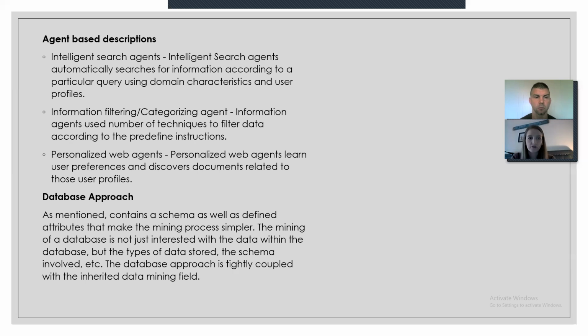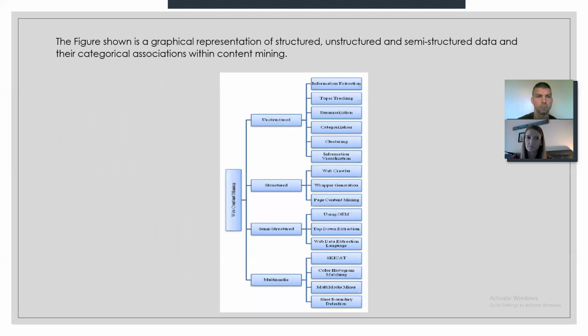The second approach, the database approach, contains a schema as well as defined attributes that make the mining process simpler. The mining of a database is not just interested in the data within the database, but the types of data stored and the schema involved. The database approach is tightly coupled with the inherited data mining field. This figure shows the structured, unstructured, and semi-structured data and all the categories associated with content mining.